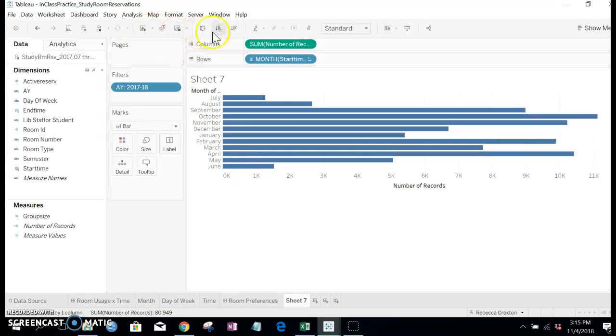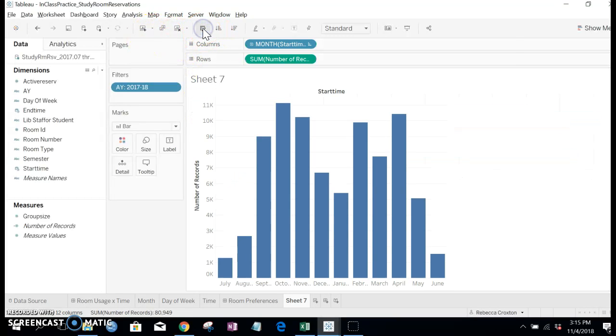And then if I did want those vertical bars, I could just click that rows to columns again. And now you can see the months are in the order that I desired.